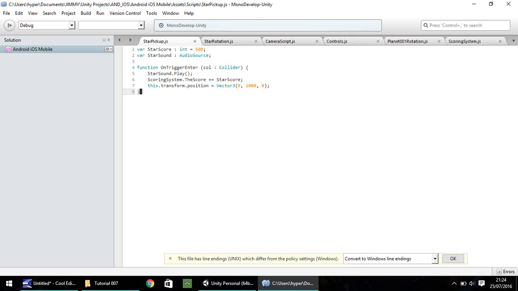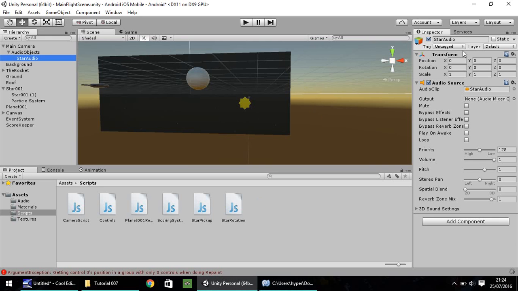So that line, in this particular case, this dot transform dot position equals vector 3, 0, 1000, 0, is placing whatever object this script is attached to at the position in our world, which is 0 by 1000 by 0 in the x, y, and z axis. So we put it at position x 0, y 1000, z 0. So basically it will end up miles high where you'll never see.